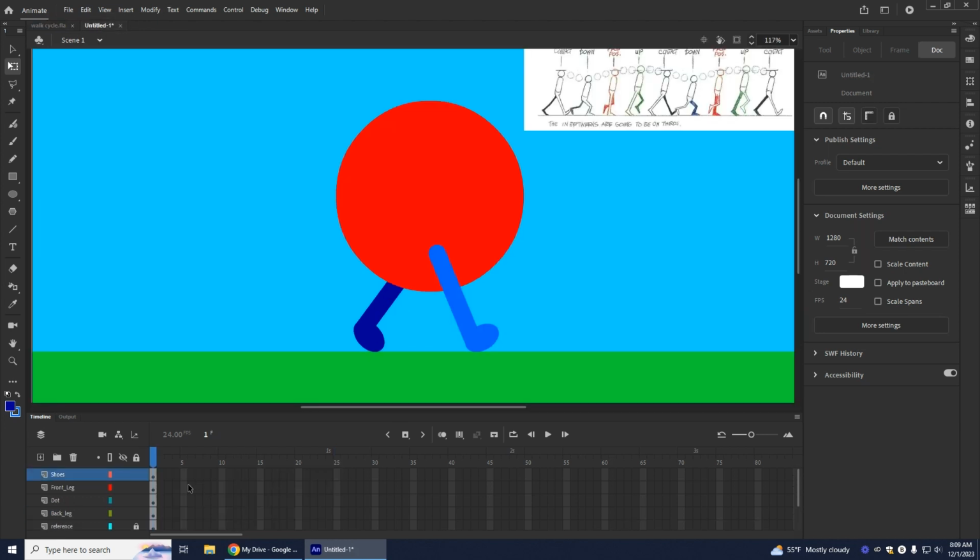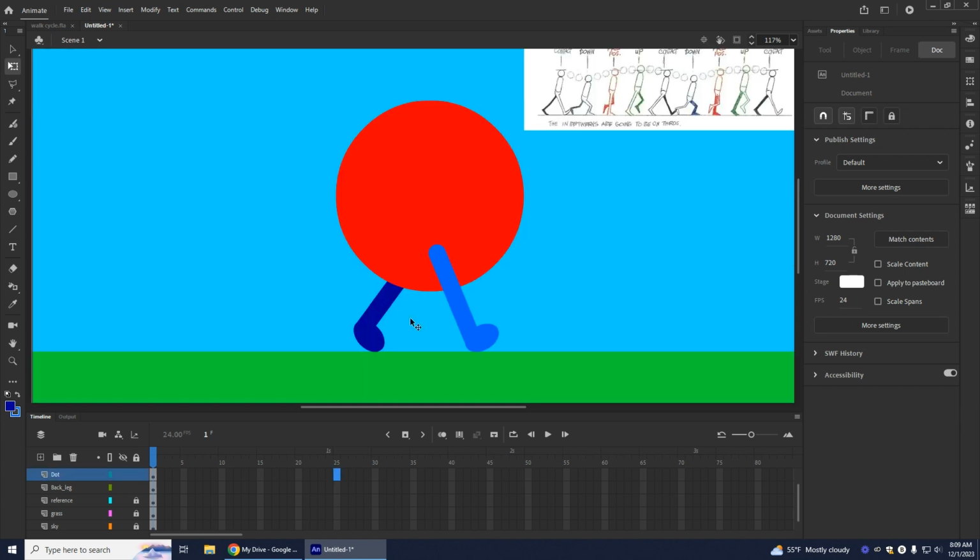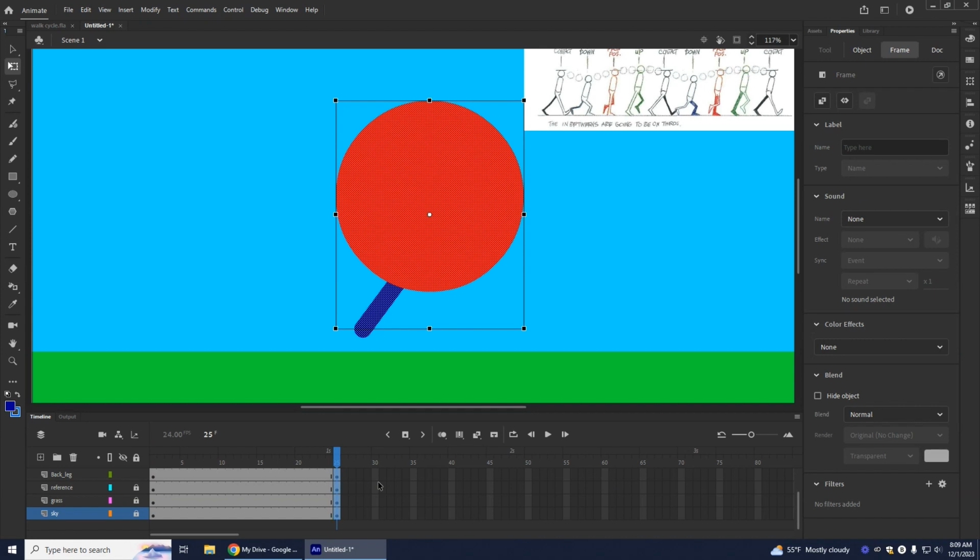Okay, so first we know that we're going to end at frame 25. And the pose for frame 25 is the same pose that's in frame 1. So the first thing we want to do is insert a keyframe all the way down on frame 25. Okay, so go ahead and insert that keyframe.